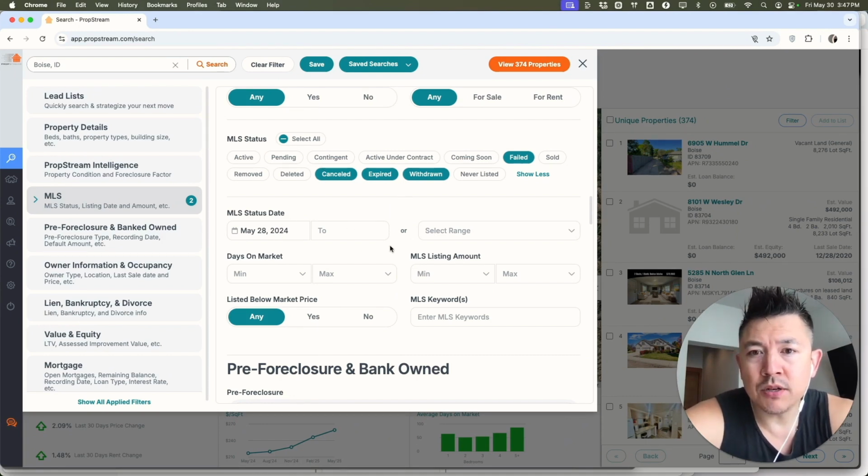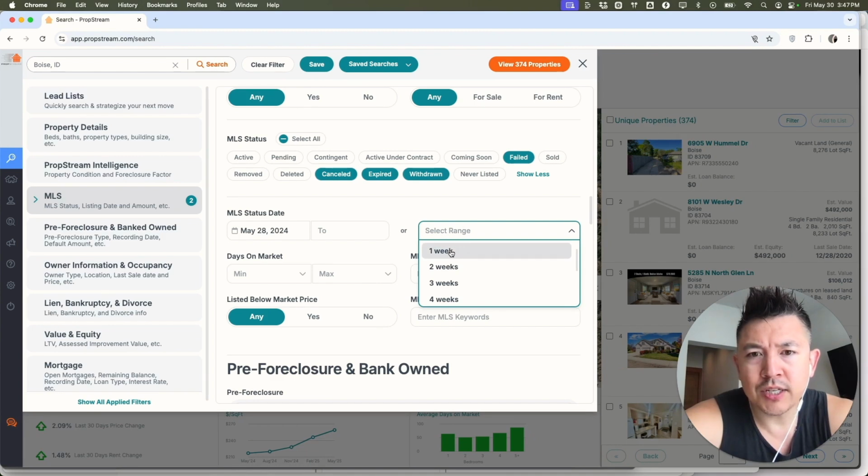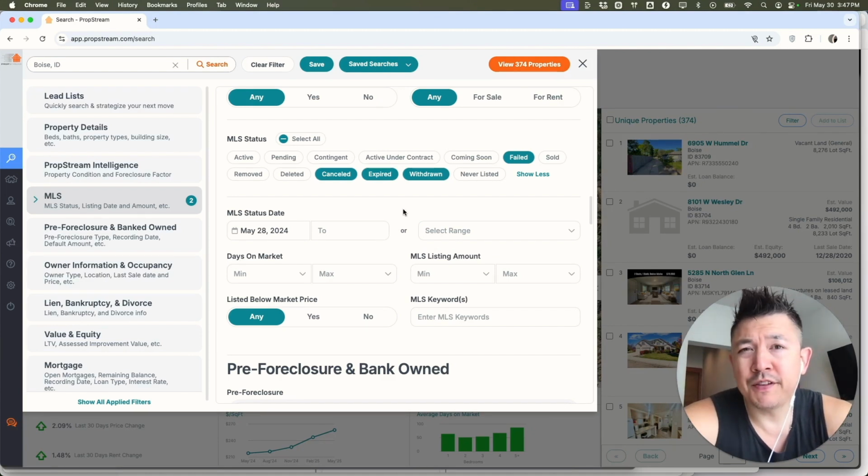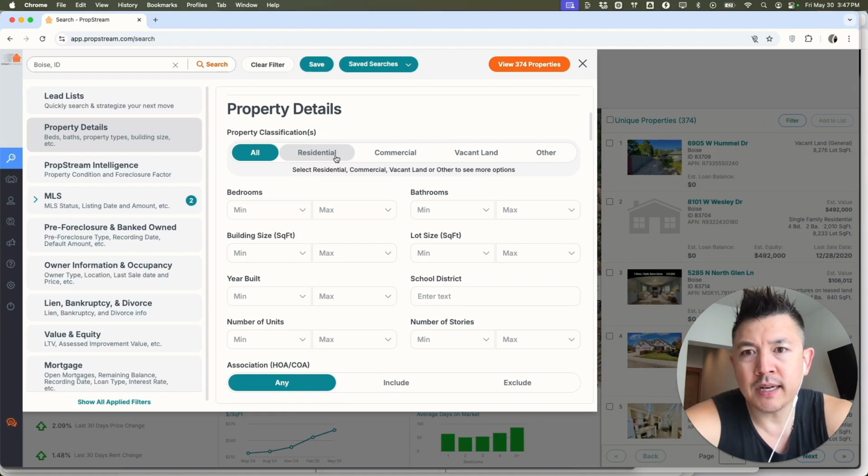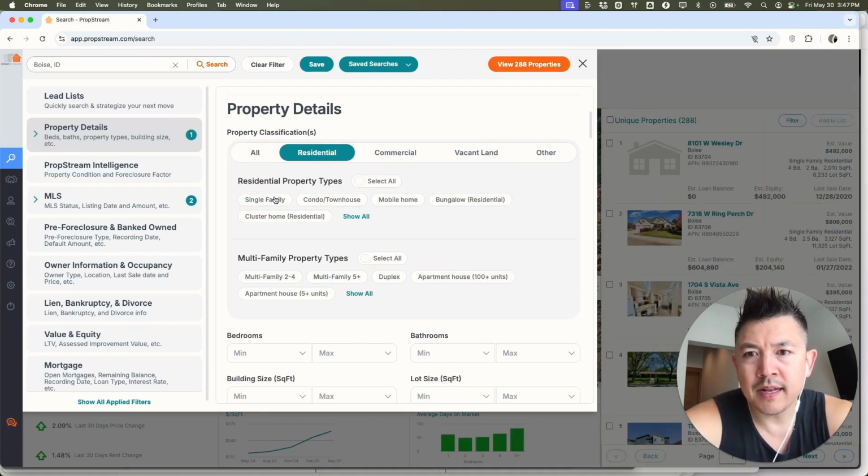Now, if you want something more recent, you can go ahead and click right here and change that to within the past week, within the past 2 weeks. So I guess this is if you're looking for something fresh. Once you filter that down, you can even filter it even more depending on what your buy box is. So for example, me personally, I like to buy single family residences. So I'll click here on property details, and then residential, and then single family. So it went from 374 down to 240.